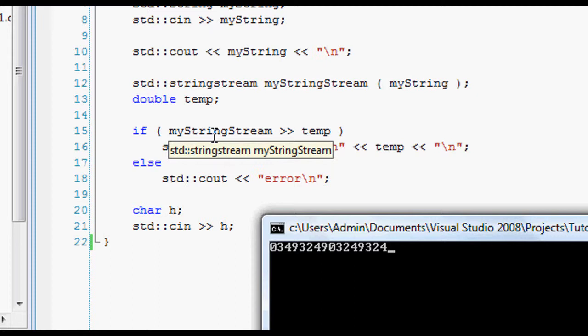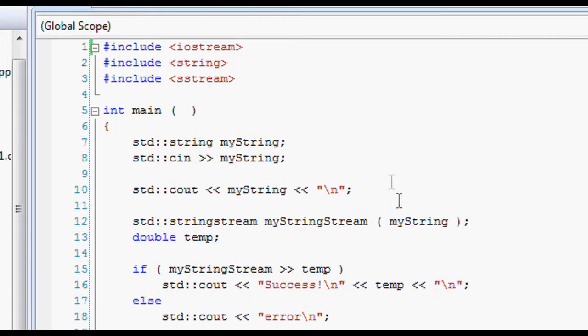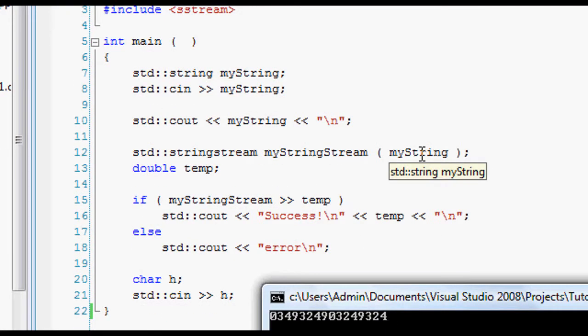Remember last tutorial how we talked about buffers? Essentially my string stream is just std::cin, but with something already in the buffer. In this case that something is a string inside my string stream. So imagine this as a filled buffer.